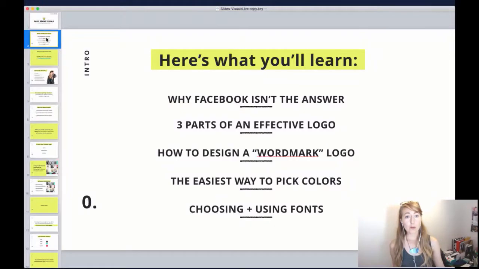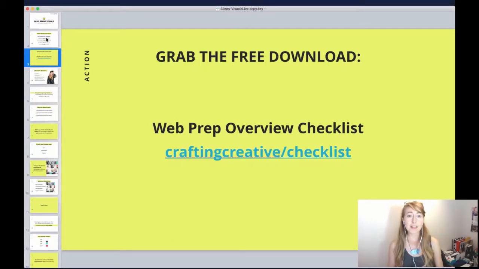Here is what we're going to cover today. I want to talk about why Facebook isn't the answer for crowdsourcing your design feedback, the 3 parts to an effective and timeless logo, how to design a wordmark logo, and I'm going to actually share my screen and walk you through the step-by-step tutorial on that, the easiest way to pick your colors, and then choosing and using fonts on your website.